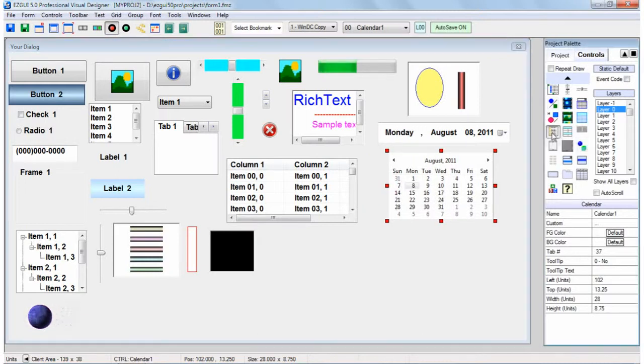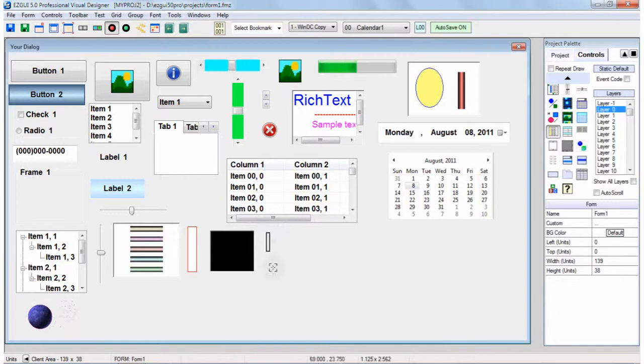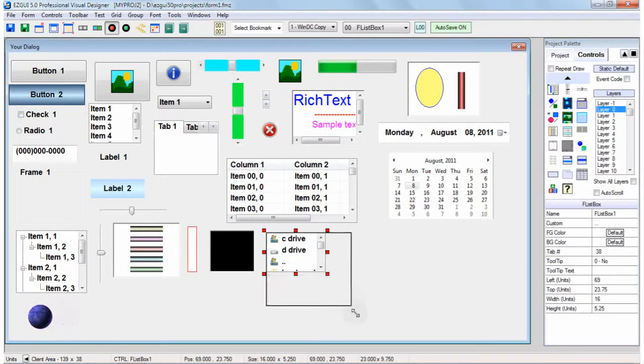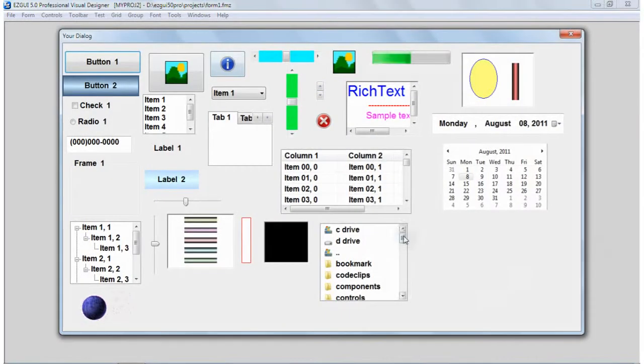Now the next one is another custom control that I built into EZGUI, and it's called a file list box control. Let's make it a little bit bigger, and let's run it in test mode so you can see how it works. And here you can see files and so forth, and I can go into different folders and see other files. Then here's the go back to previous folder. I can select a different drive. I can go to the C drive, I can go to the D drive, go into different folders, and so very, very powerful little control.